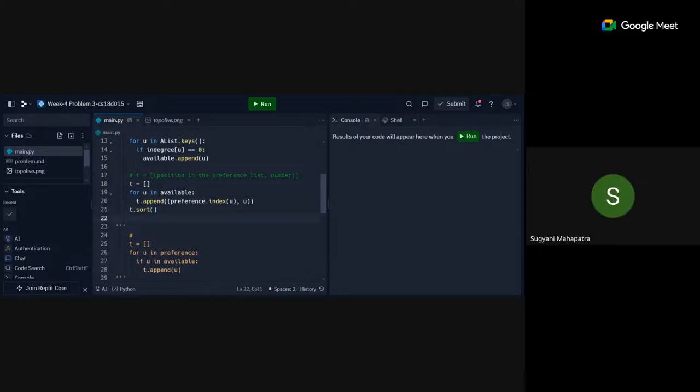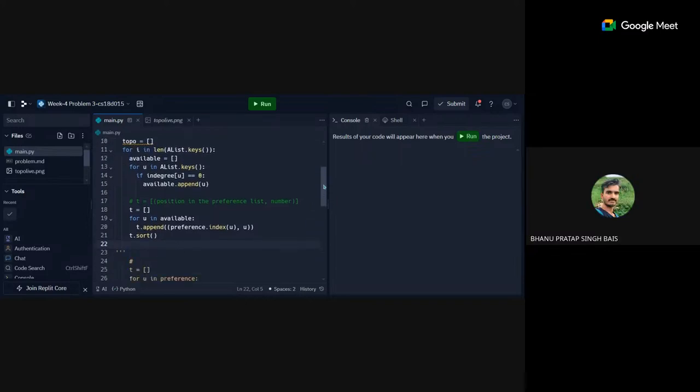Now what should be the element which is added to the topological sort? The first element, right? The first element is stored in J, which is equal to T of 0 of 1. Do you agree with this? Okay. I will append this to topological sort. This is clear, right?